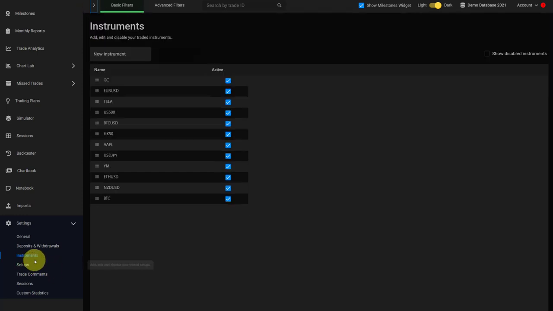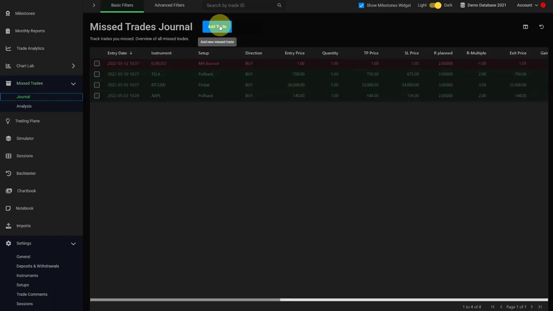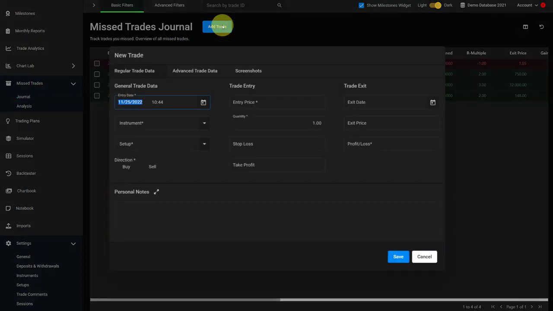The reordering is now available for instruments, setups, trade comments, and the session notes. We are adding it to the custom statistics with our next update. If you've been using missed trades, we have added the automated profit and loss calculation to our missed trades as well if you are trading with stocks.